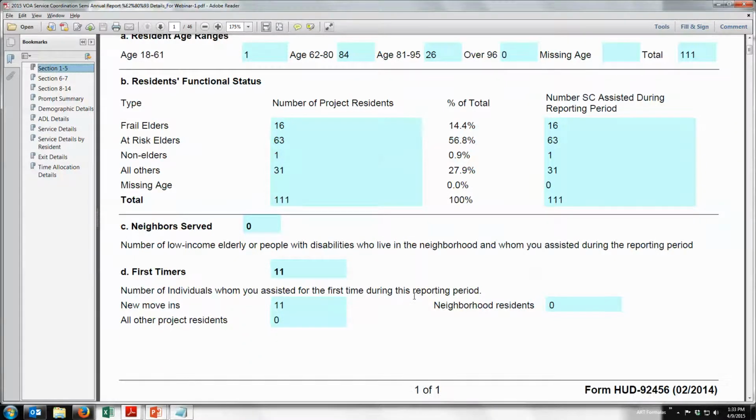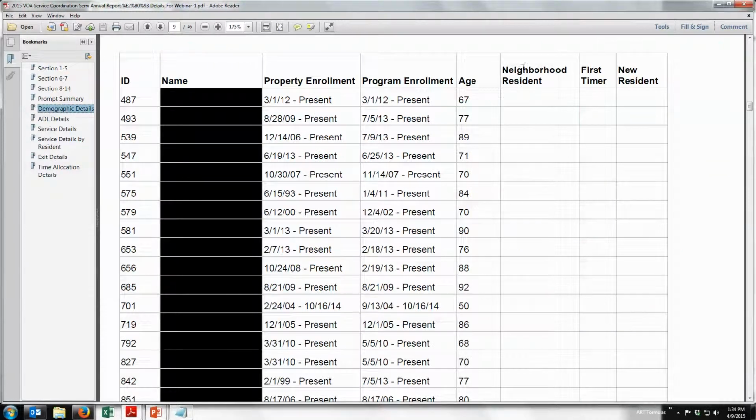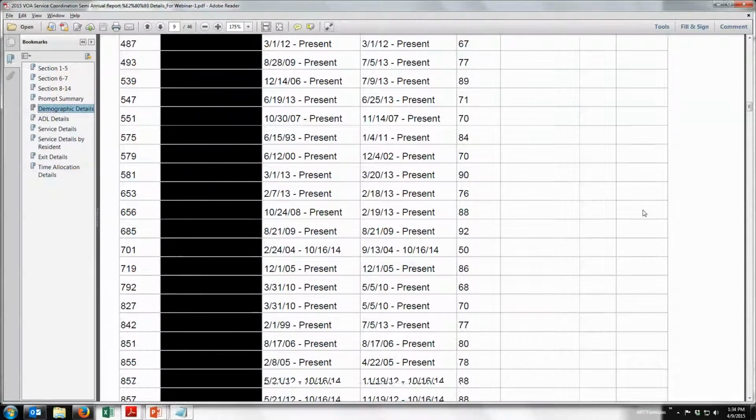Section D is regarding first-timers. The first-timer section of this report looks at the entry date of the person, as well as if they're a neighborhood resident or if they are moving into the property for the first time. To look and see where these numbers are coming from, you'll again go to the demographic details. What you'll look at are the columns labeled neighborhood resident, first timer, and new resident.